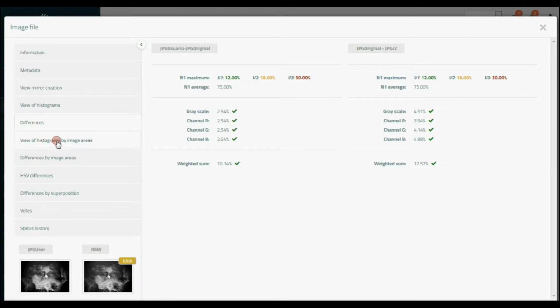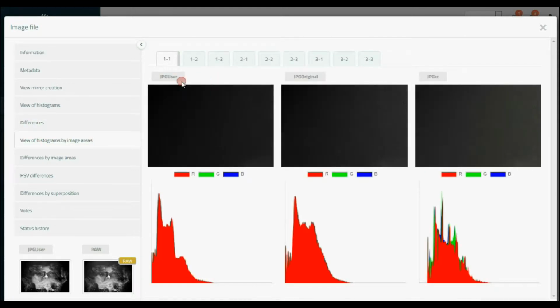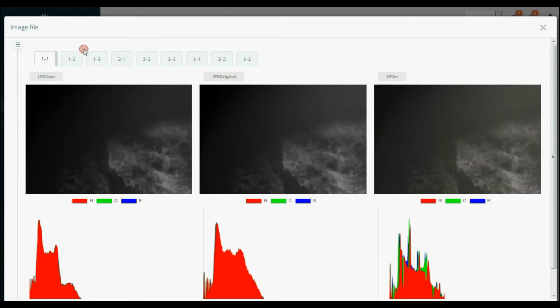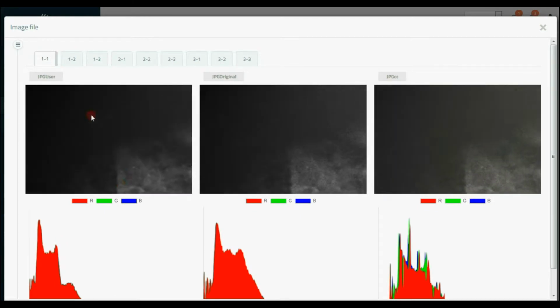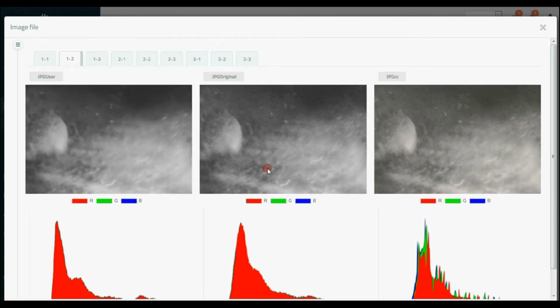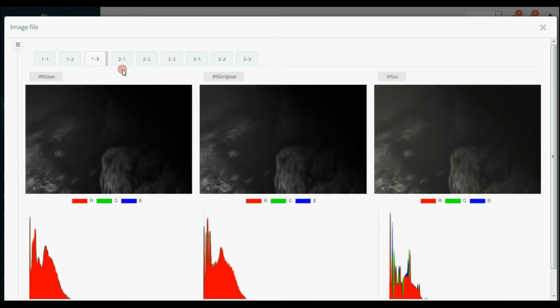In the following section, we show the views of the histograms of each of the 9 areas in which the image is divided, being able to check the addition of each of them. Each of the 9 resulting frames is checked individually, being analyzed as if it were a new photograph.